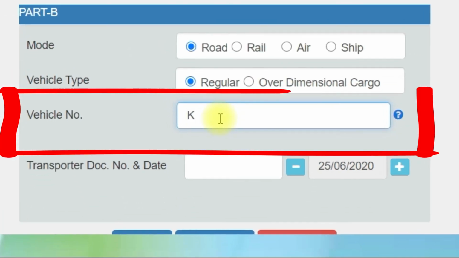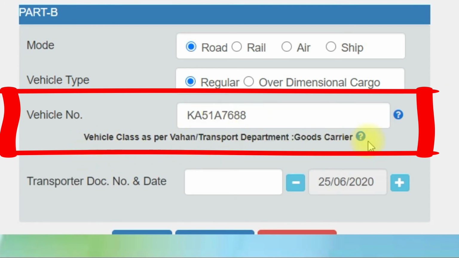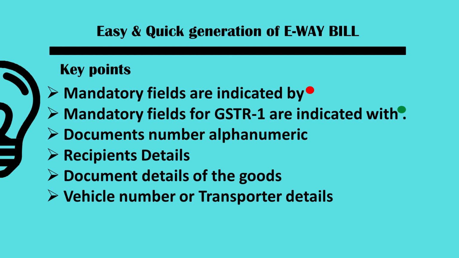Let's see the EWay bill online form. Here we are going to update a valid vehicle number. It is validated, and showing the vehicle class as per the Vahan transport system. It's a goods carrier.